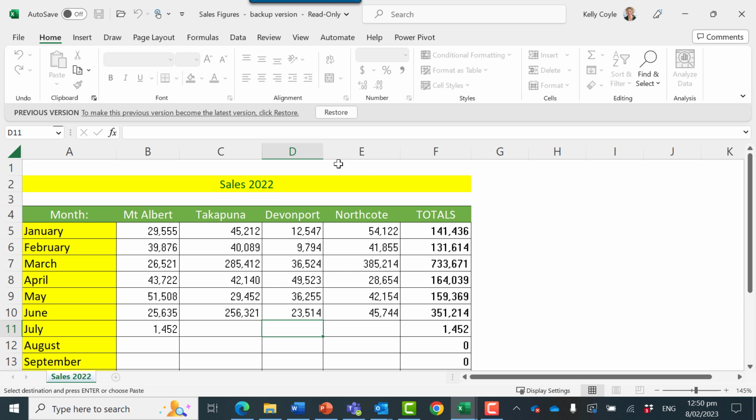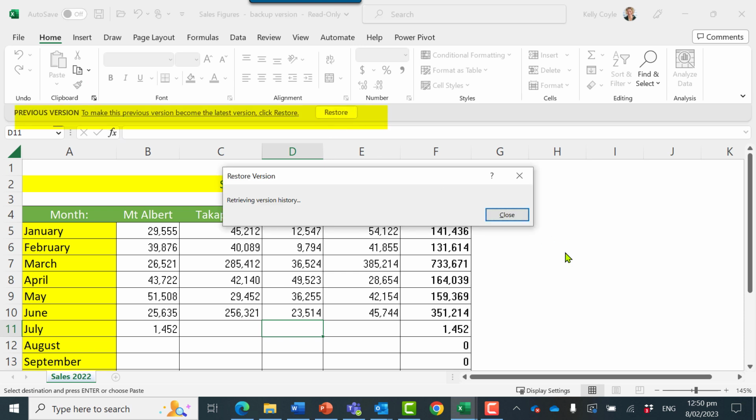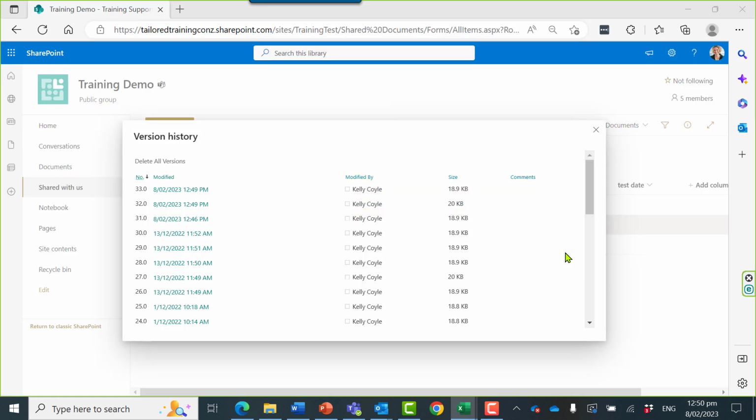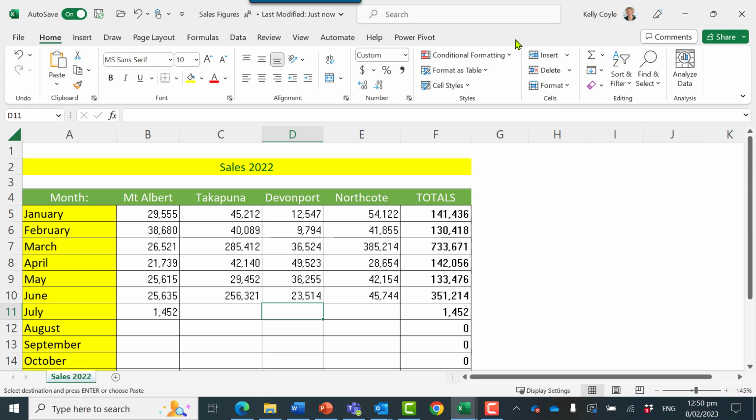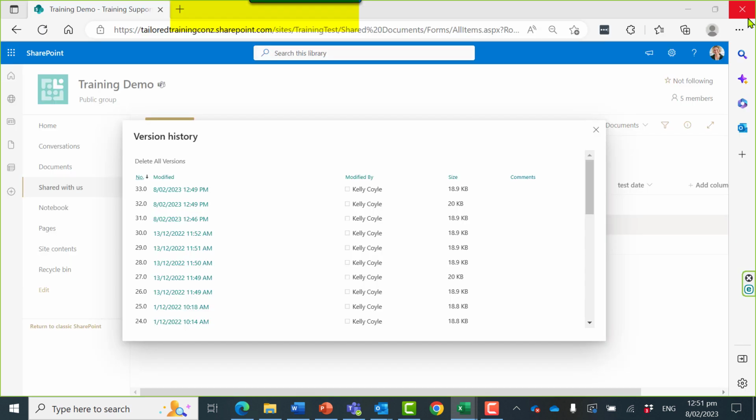And this is that file, and you can see it's read-only currently. But I can choose to restore the version. So it doesn't delete anything, it just takes the old version and puts it on top as the new version. And here it is here. We can see now it's got a proper title and autosave is on. Let's close this now and go back to Teams.